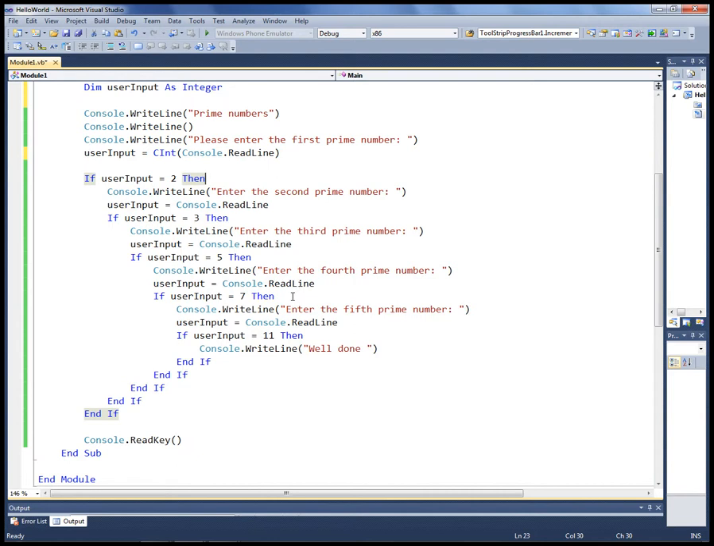Say what they've just entered, was it equal to 7? Yes it was. If it was, enter the fifth prime number, get their answer. If that was 11, well done, you've got them all right. If at any point, let's say they'd entered 2, 3 and they'd got to this point, and for the third prime number they'd entered 4, we would say is the user input equal to 5? No, it's not. So that would jump down to its end if, which is here, and it would end if, end if, end if, and finish the program.